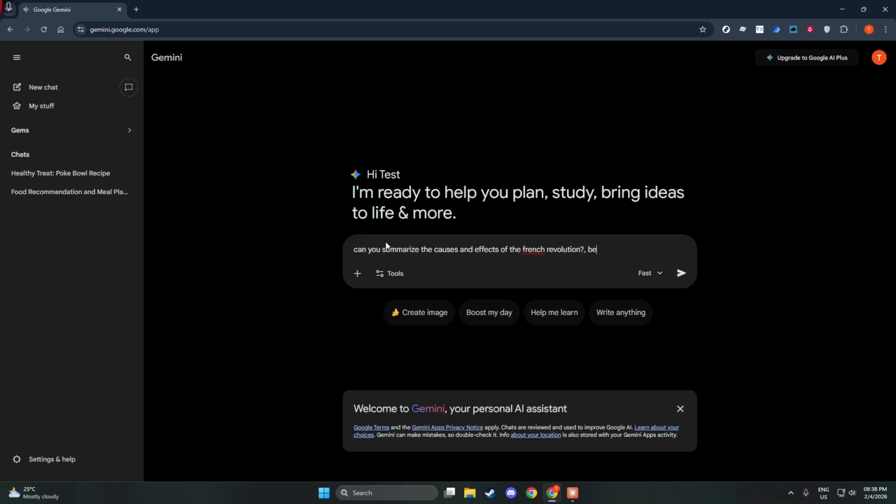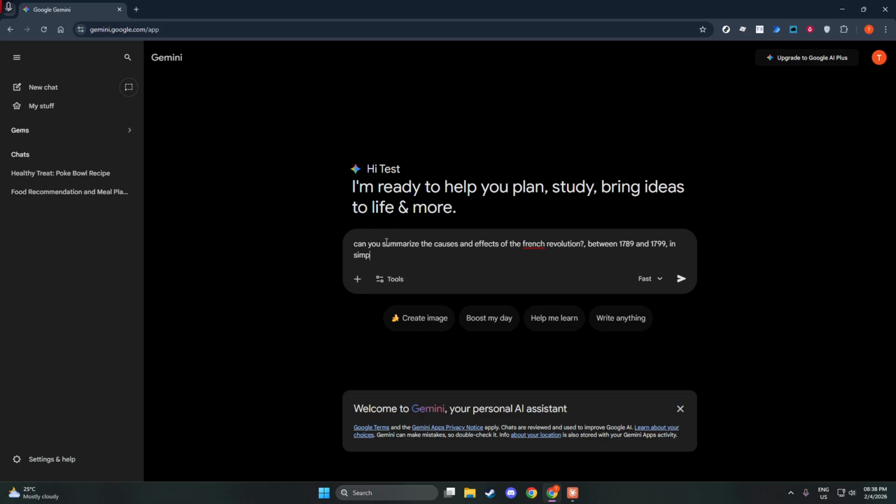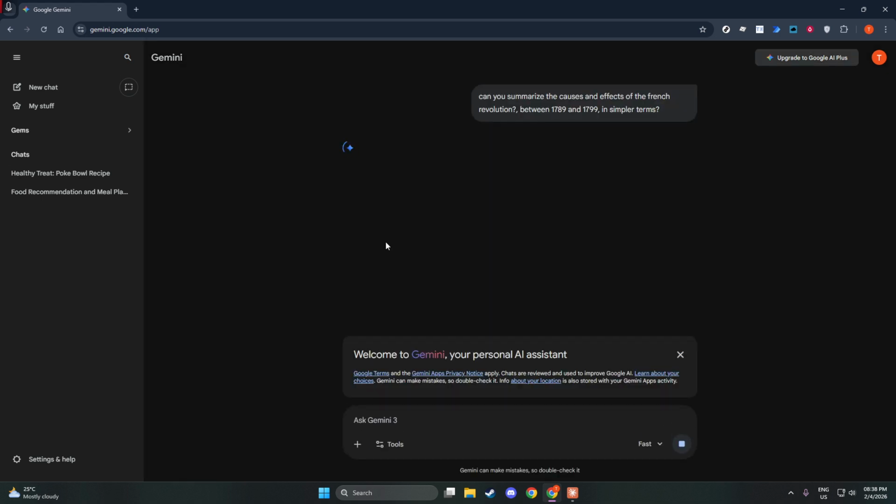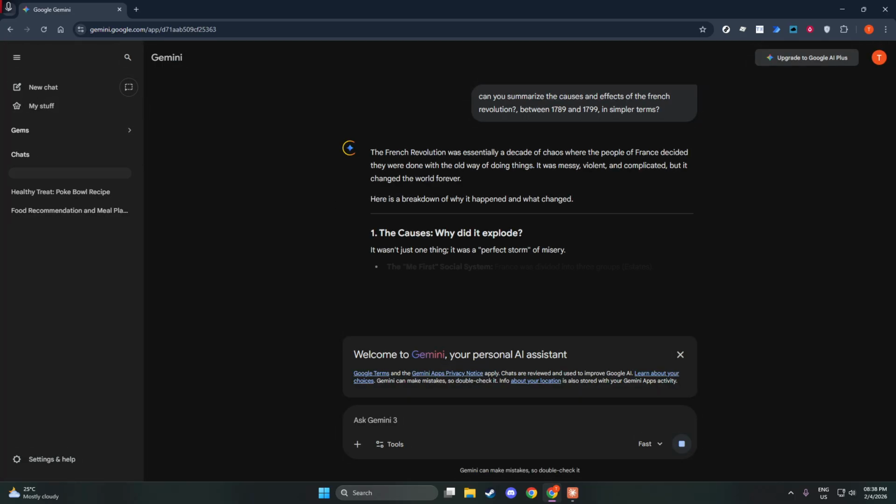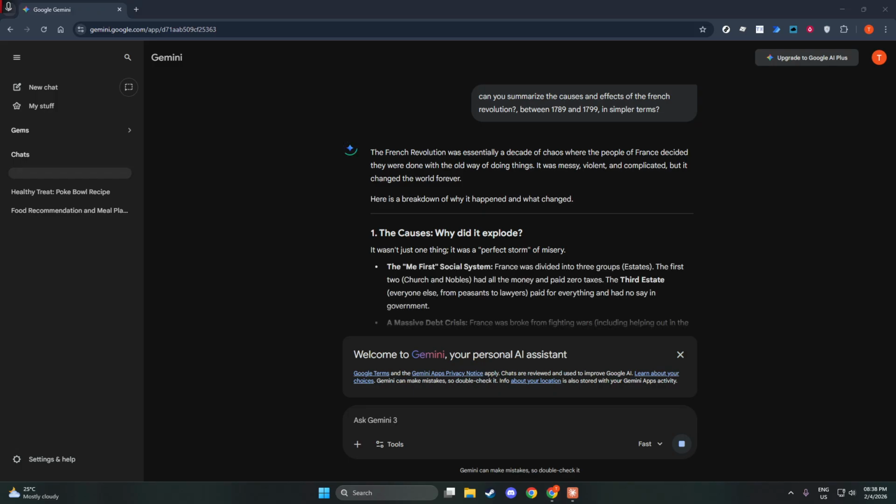Here's a concrete example. Instead of typing "History of France," try this. Can you summarize the causes and effects of the French Revolution, 1789 to 1799, in simple terms? Notice what changed. You've set the topic, the time frame, and the desired style. That clarity steers the model to the right material and tone. You can take the same approach with any subject.